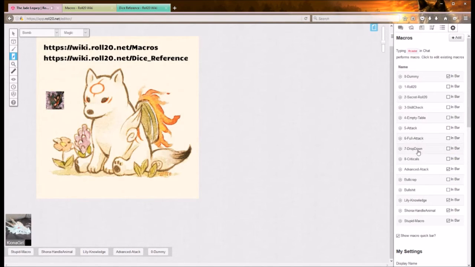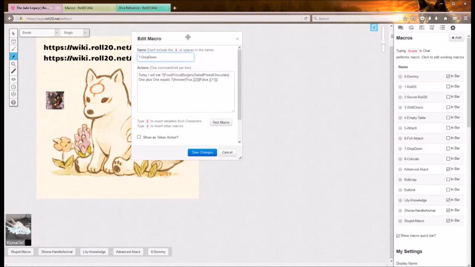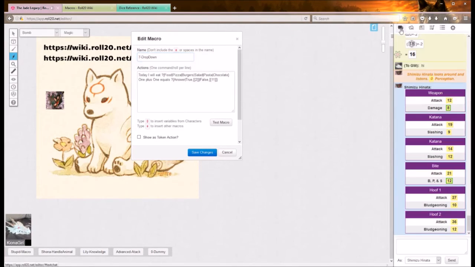Alright, so we did the full attack, and I'm going to show you a feature that I just recently learned about, the Dropdown, and this is so very, very useful. What it does, it's a lot like the inquiry, but instead of having the name of the inquiry and one section where you can type something in, you have multiple sections, and those are your only options.